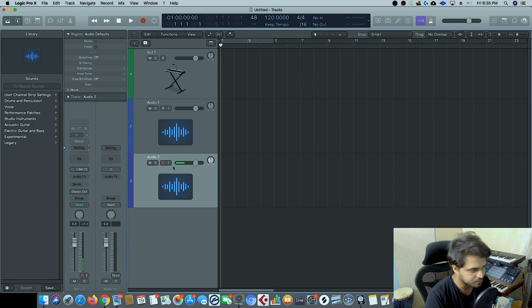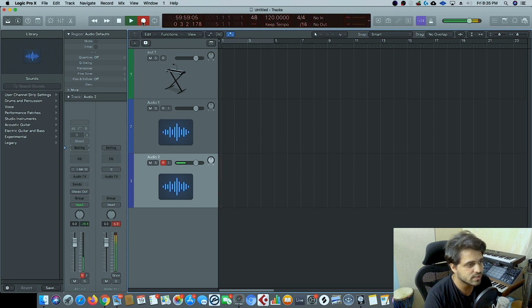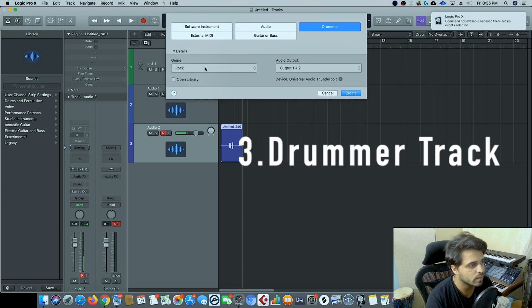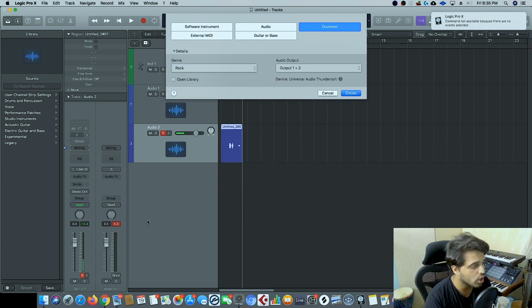and you can see the signal coming in. Now I can record my voice into it. All I have to do is hit R and just hit record button, and you will see that my voice records there. Hello, check. There you go. So that's audio track. And let me create a drummer track quickly, and as I said, I'll create rock.